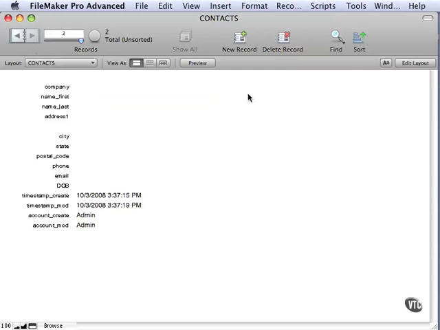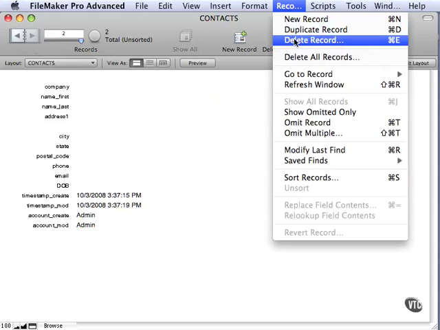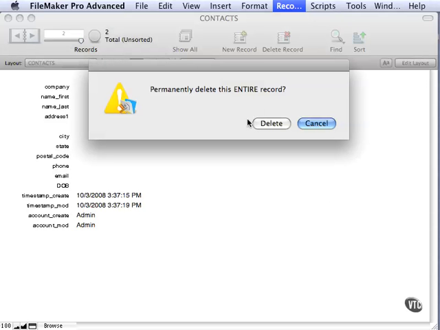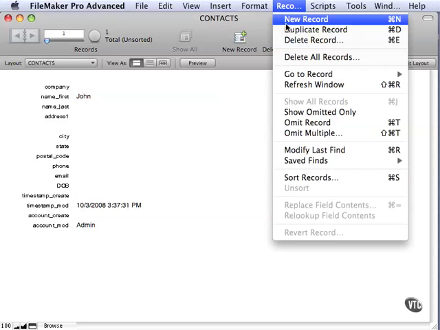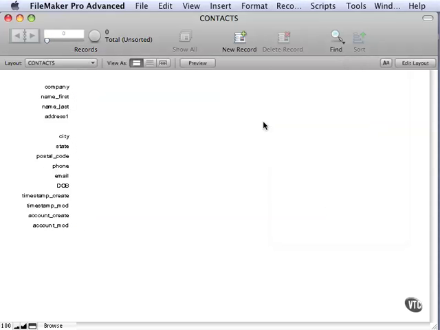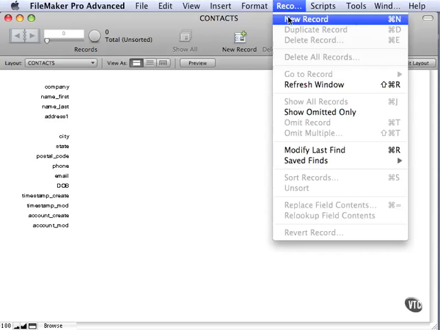You can find the Delete Record option underneath the Records menu. It'll come up and warn you that you're going to permanently delete this record. So we'll hit delete, that's okay, and then we'll delete again. So to get us back to where we were when we first exited Manage Database, we'd have to go up and create one new record.